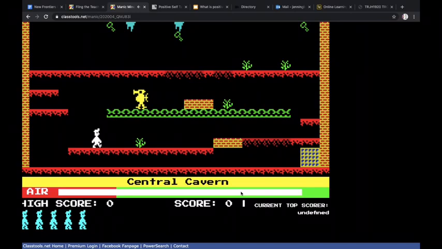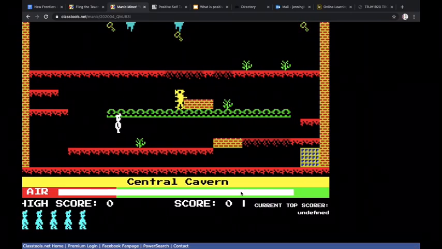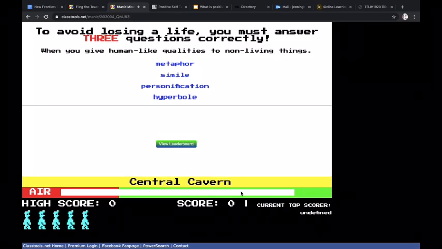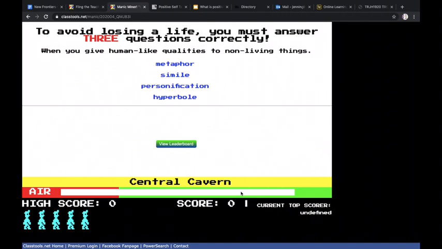Now you're going to try to get through. I've got to get the keys. Oh, now I landed on that thing there. To avoid losing a life, you must answer 3 questions correctly. Same kind of deal. Once again with the iPad, you want to use the arrows that are going to be on your screen, and then you click on one of these.